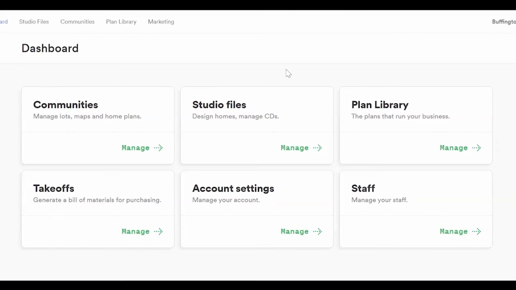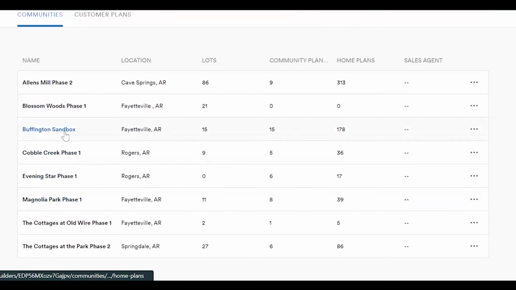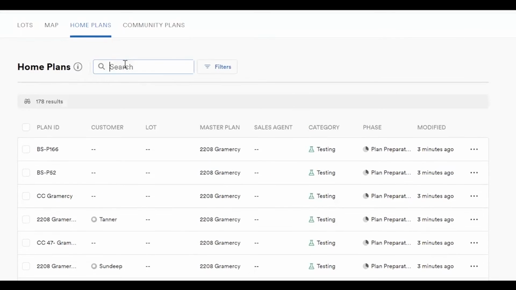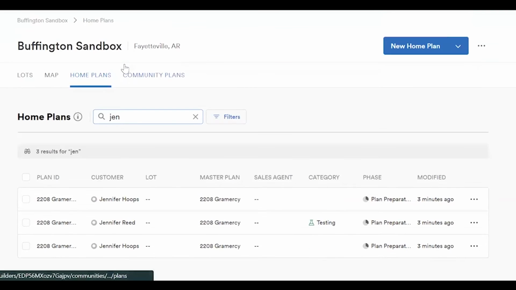So Jennifer saved that home plan and sent it to herself. This is my Higharc dashboard. And so on our website, everything goes to this one community. It's called the Buffington Sandbox, but I've got all my different communities in there. And then I'm just going to search for Jennifer.